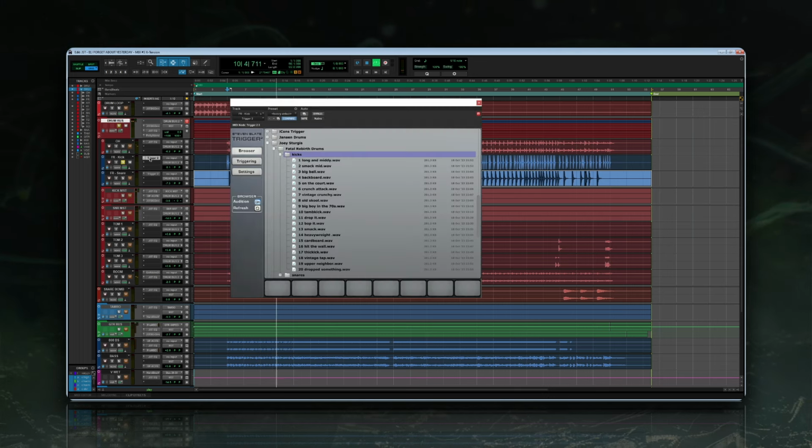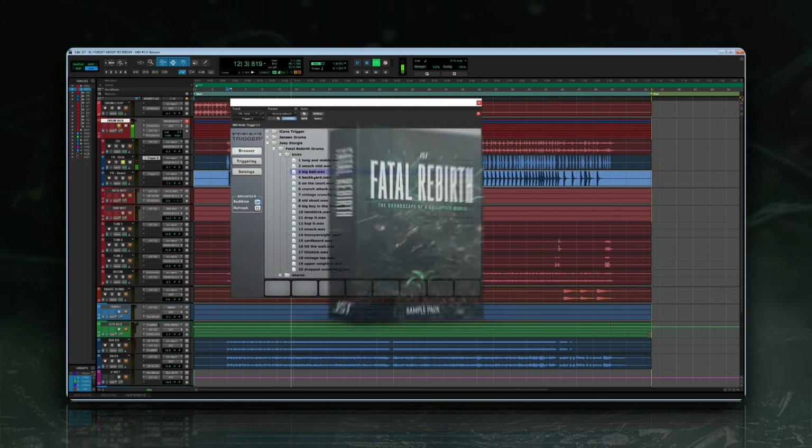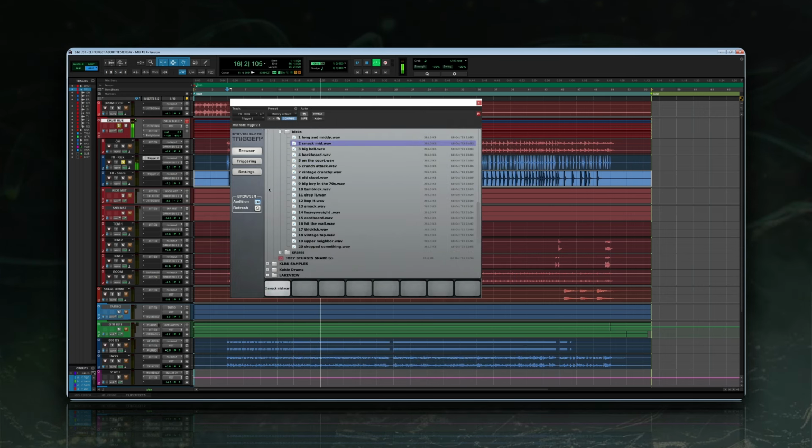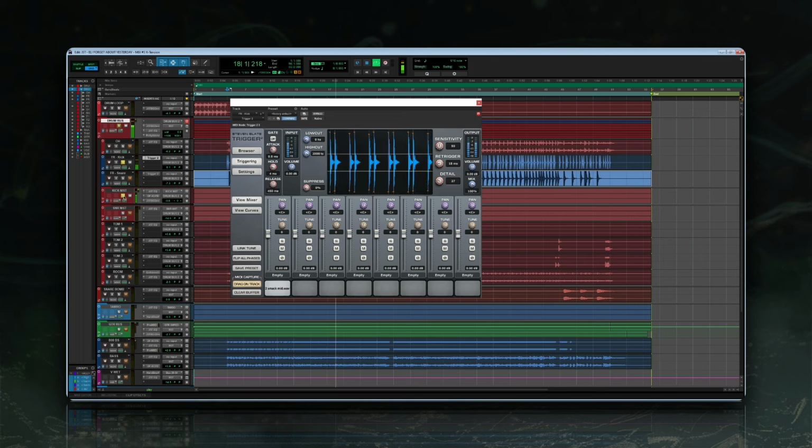To make this drum beat hit harder, I'm going to reinforce it with these one-shot samples from JST Fatal Rebirth. They're going to add a lot more low end and attack to the kick and give the snare some extra punch and snap. Let's hear the difference.